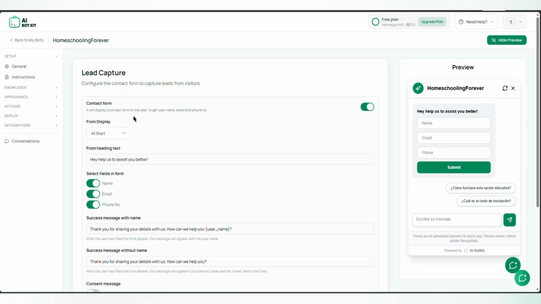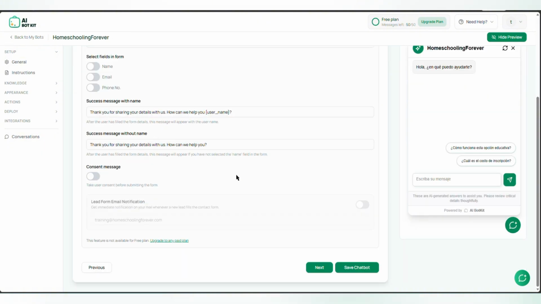In this section here, I can either enable or disable the lead capture or the contact form. So for example, it says name, email, and phone number. I can actually remove that if I want. In this case, I'm just going to remove it. I can enable it later. And these options you can also modify. I'm just going to go ahead and hit next here.